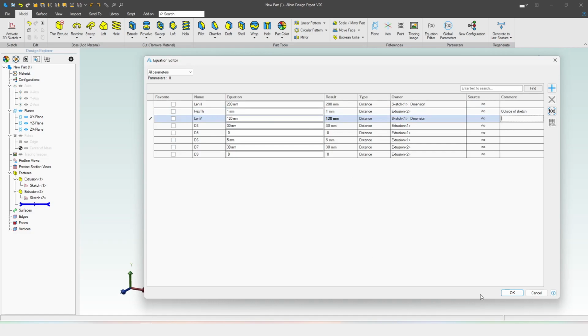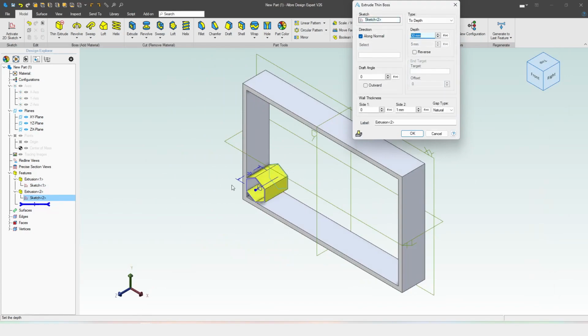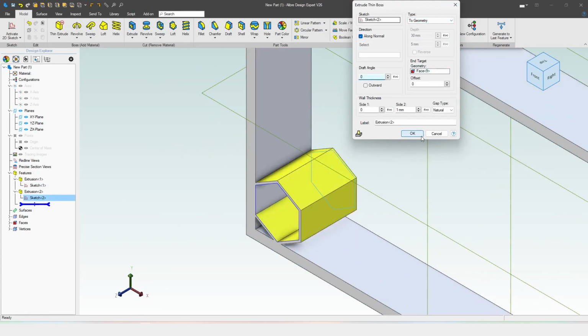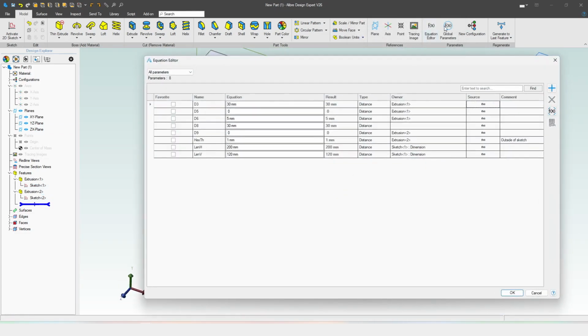Right. And actually, I'll say something here now. This is 30 millimeters. I don't want it to be 13 millimeters. I want it to be up to this surface. So when I change the thickness of the frame, this adapts, right? Let's go back into the equation editor.